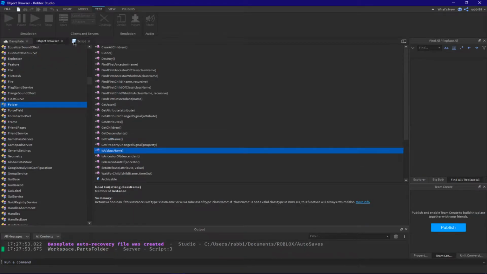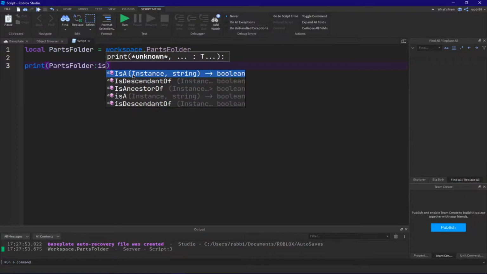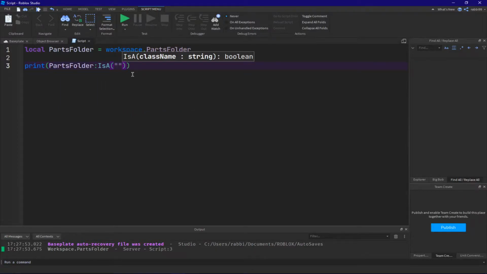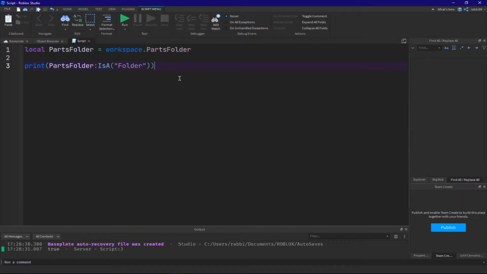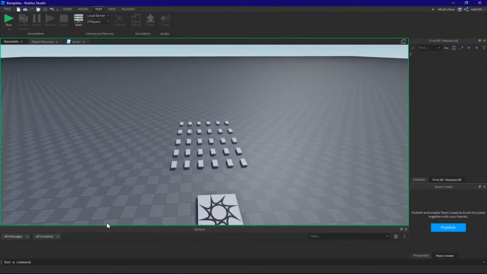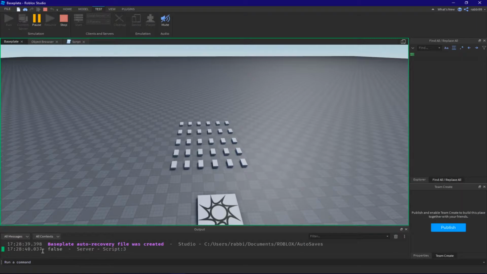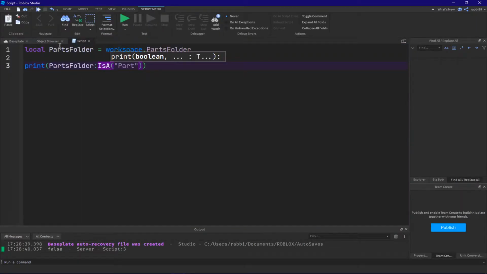Is a, okay, so we can check is a, and then we need a class name. Okay, so let's say is parts folder a folder. Let's see what happens. It says true. Okay, pretty cool. Is parts folder parts? See what happens. It says false. Interesting. So is just checking whether something is something.